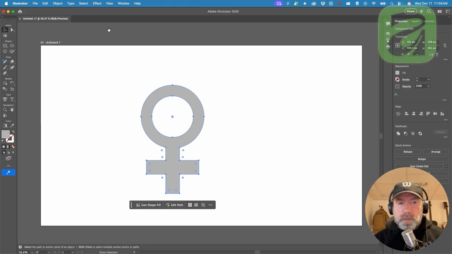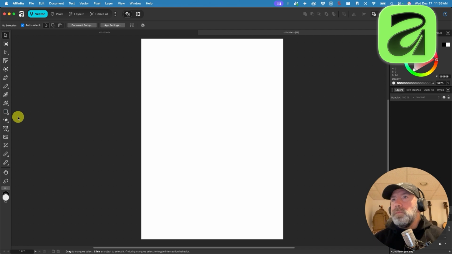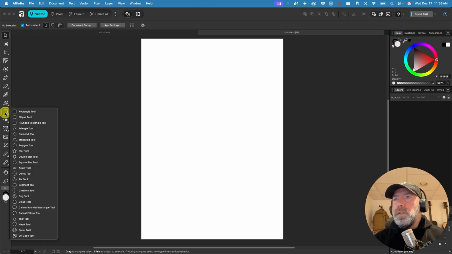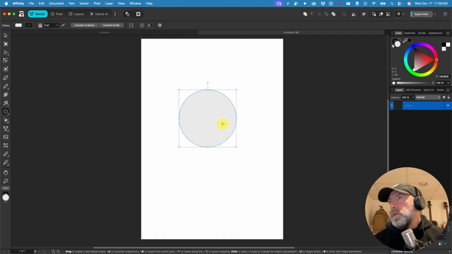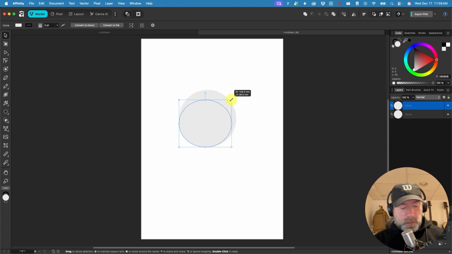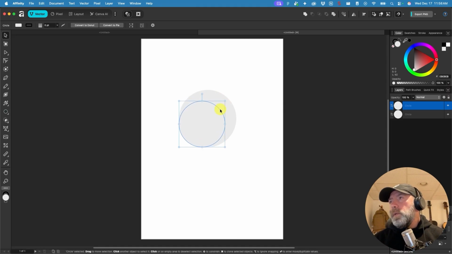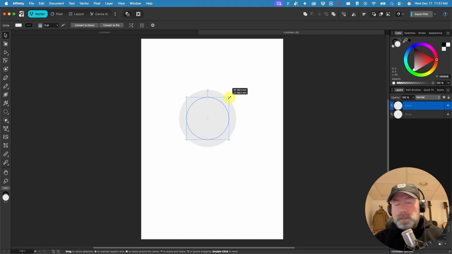And let's take a look at the shape builder in Affinity. So with Affinity, you can see the several shape tools here. So I'm going to grab the ellipse tool again, click and drag to create a circle, and I'm going to copy that, and I'm going to paste it. That should paste the copy directly on top. And again, holding down the Command key and the Shift key will do it.